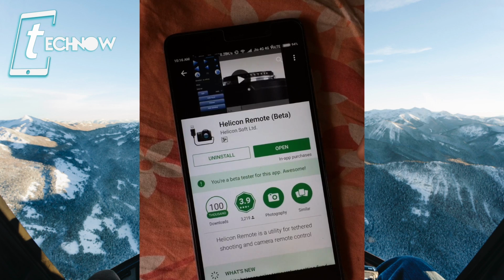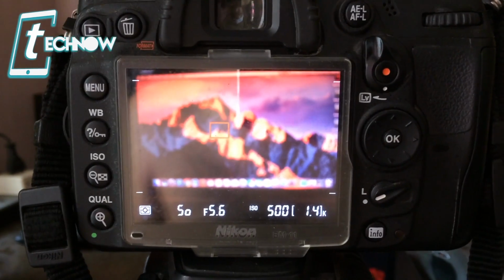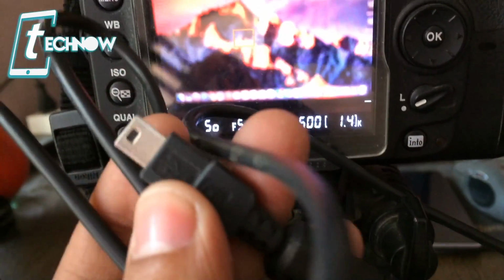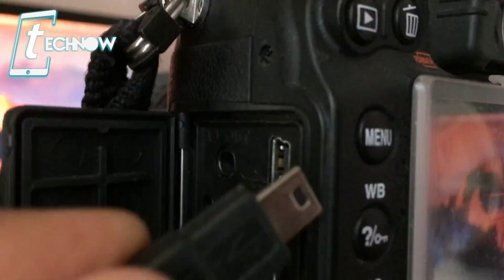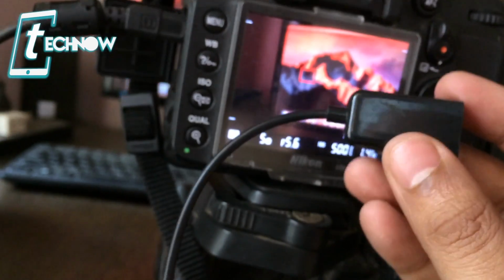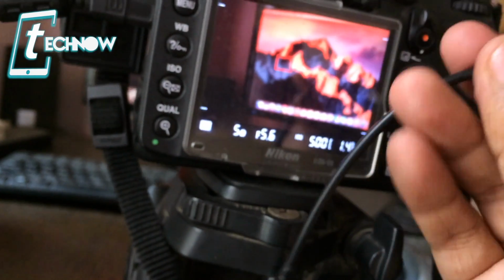So once we are done installing the application, now we need to have 2 cables. One is the USB cable which has been provided with our DSLR camera, and the other is an OTG cable. So on the camera cable, you need to connect one of the ends to your DSLR camera and the other end to the OTG cable. An OTG cable has got a USB female type in one end, and the other end has got a micro USB type.